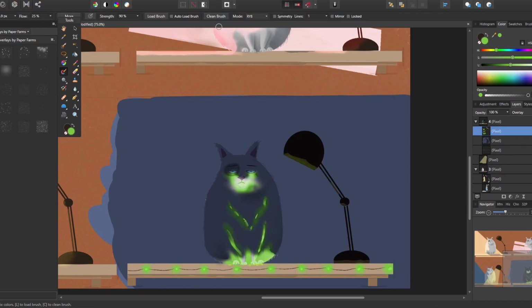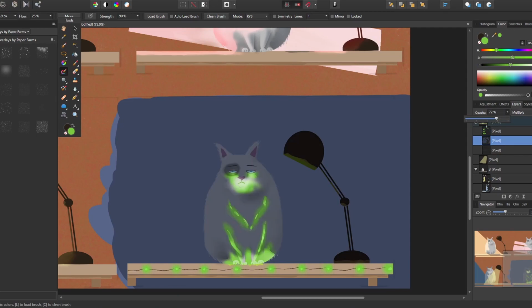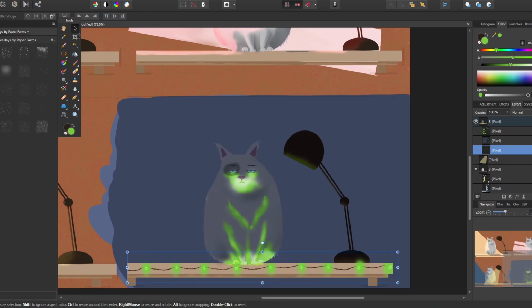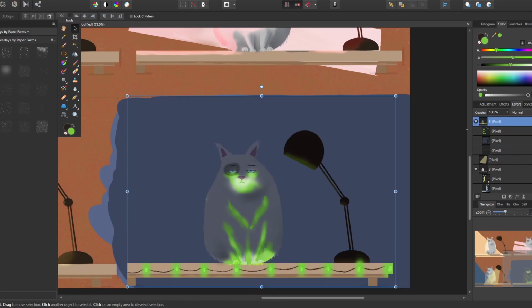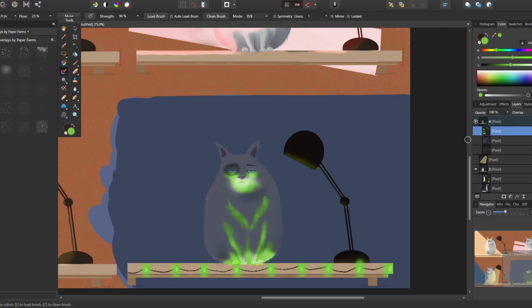Then I realized my shadow is a bit too dark, so I turned the opacity down to 75% for the shadow. I also adjust the string light to make them a little bigger because that's quite a bright light on the cat, so it makes more sense to me that the light source should be bigger. And I also add just a tiny bit of green onto the cat's ears as well.